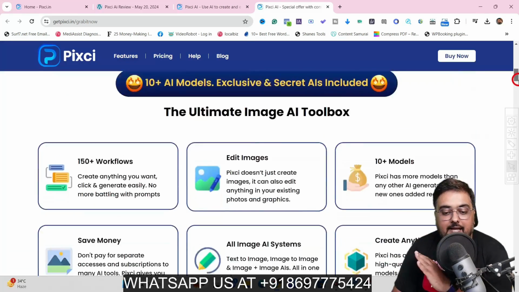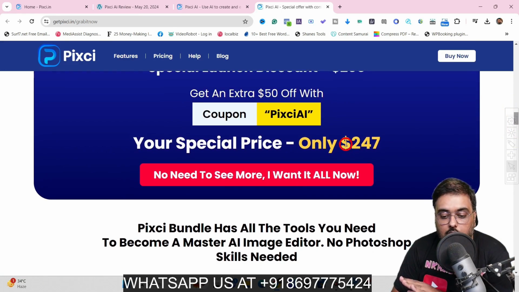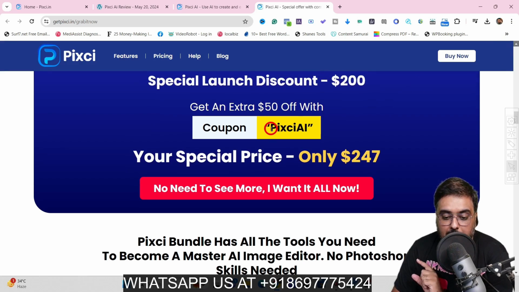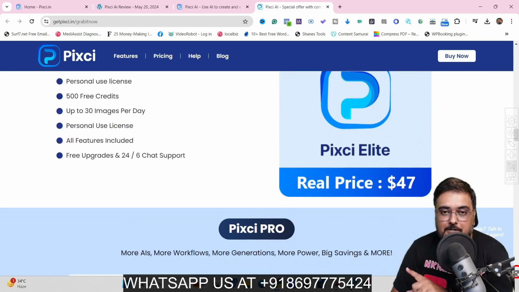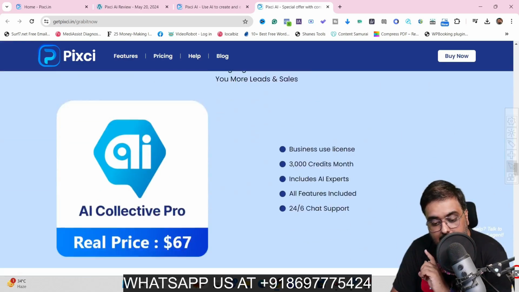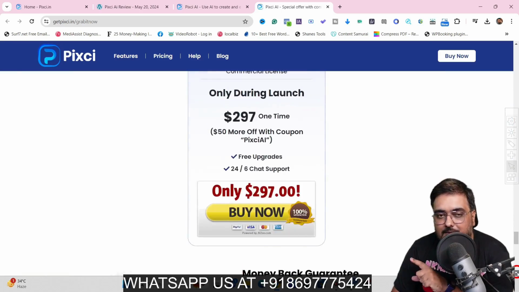And in here you get everything right up from the front end to all the audio at only $247. So that's an absolute no-brainer deal to have. It would be priced at $297, but then you can apply this coupon code Pixci AI to get $50 off, and this should take the pricing down to $247. And again, at $247, it's an absolute no-brainer to have, because not only you get everything on Pixci AI, but also you get my custom bonuses for the bundle deal as well.